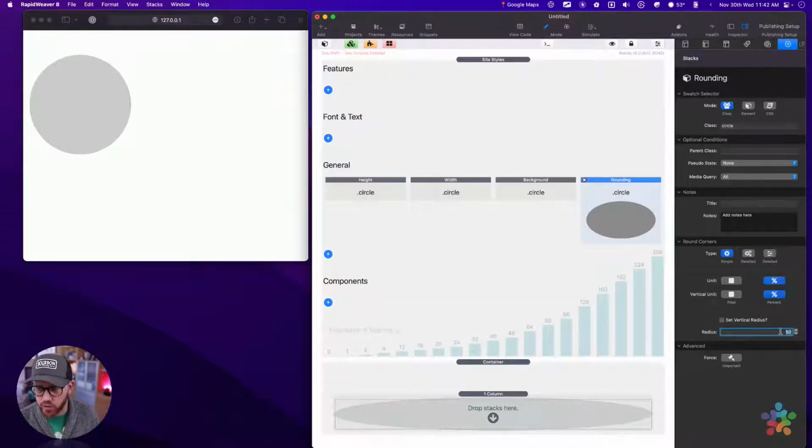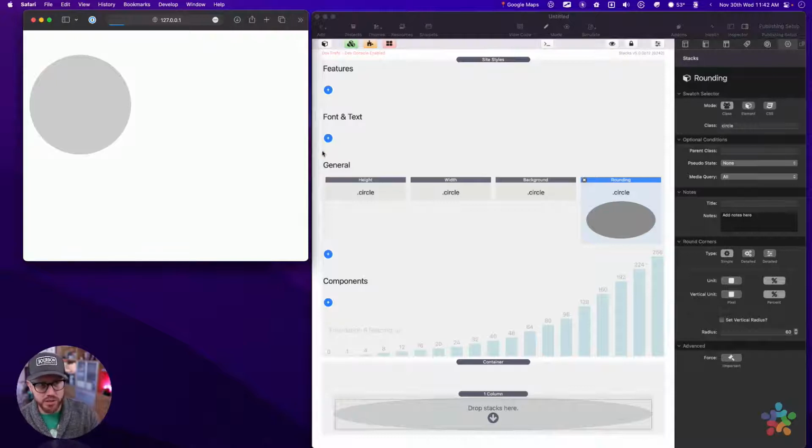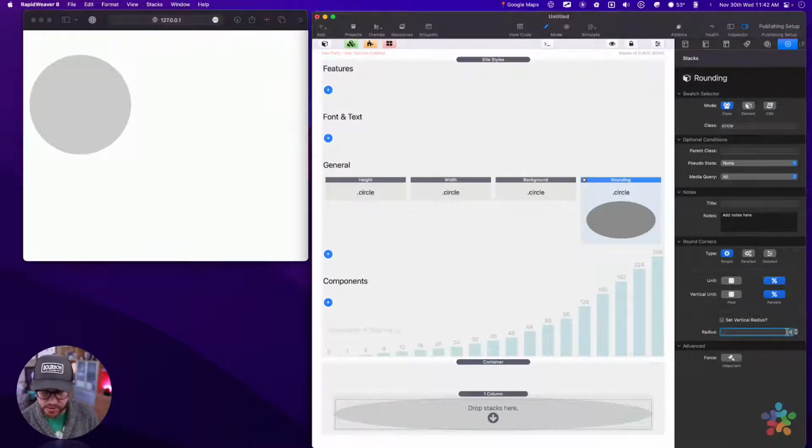Now you can actually go larger than 50. If you did like 60%, it doesn't matter, it will still look like a circle, right? But 50% is the minimum. If you did 49%, here, let's see what 49% even looks like.